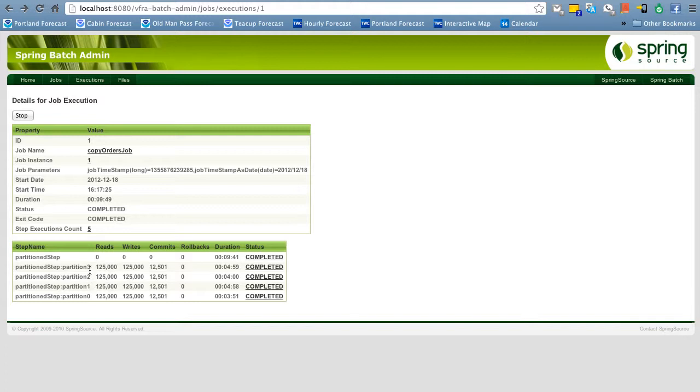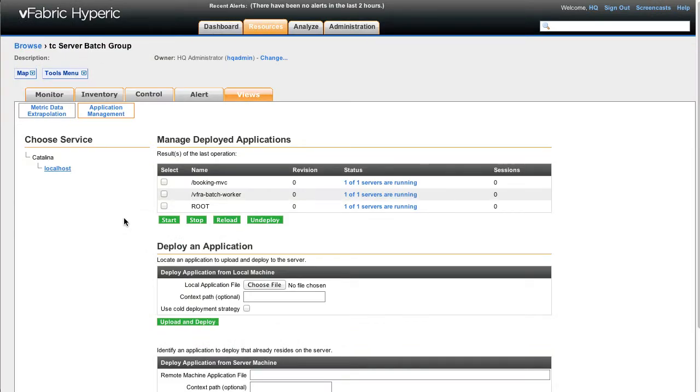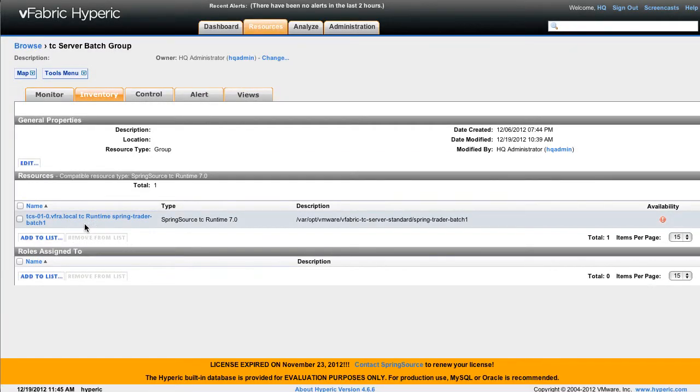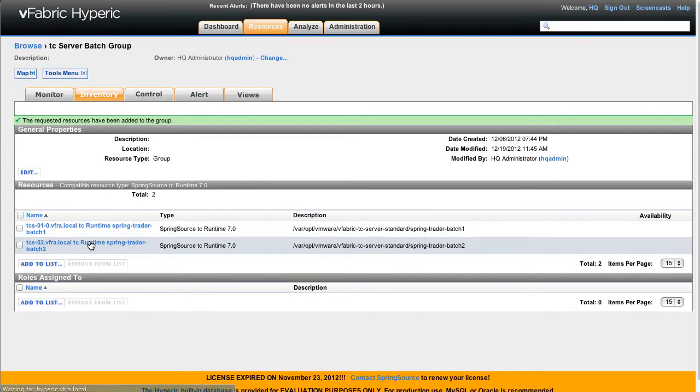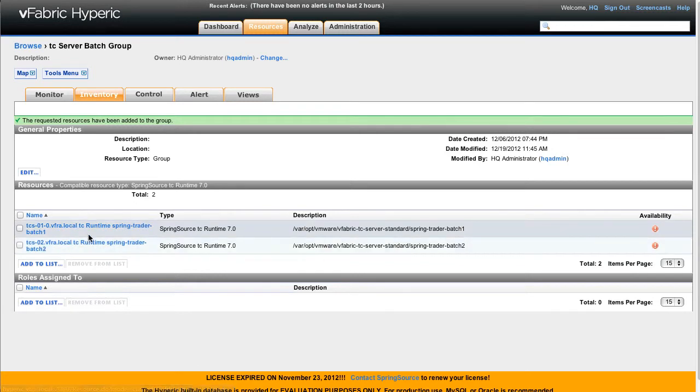So now what we're going to do is increase the partition size to 8 and add another node to the cluster and see what kind of improvement we get. So now I'm going to add a new member to the TC server batch group. I can go to inventory while I'm in the batch group context in Hyperic, and say add to list, select a runtime which already has been created, press OK. Now it shows under inventory that I have both members added to the group.